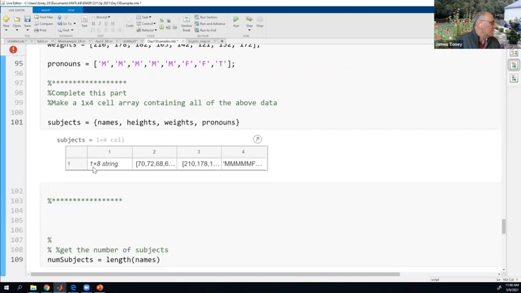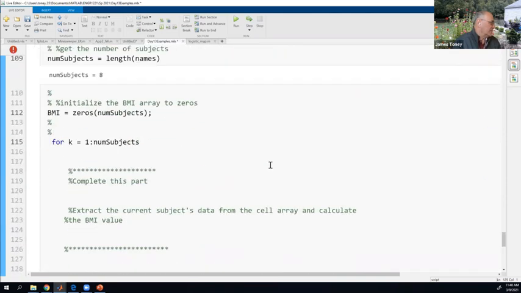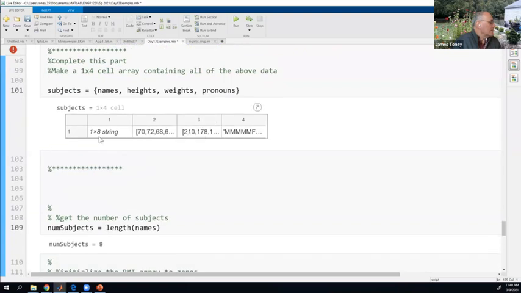Okay, but now I've got this 1x4 cell array. Oh, what is this error? Oh, okay, because I didn't finish it yet. All right. All right, so I just took each of those other arrays, dropped it in to one cell.